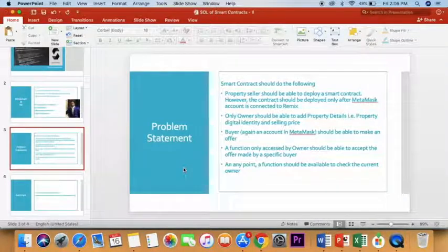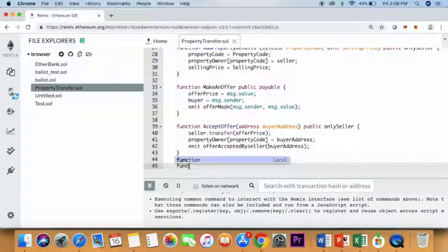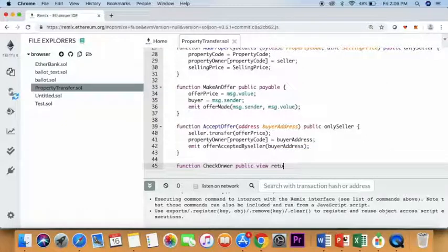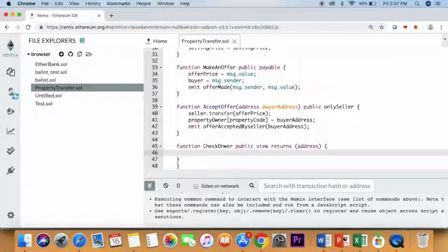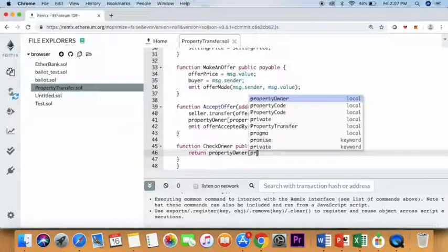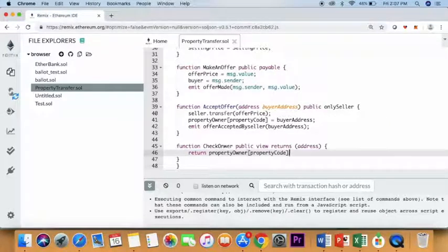Next, at any point a function should be available to check the current owner. So it's just a very simple function. We will call it check owner. If you remember, each function call is charged an amount in the Ethereum world. So the moment you say view, it says no operation is performed. It just returns an existing variable. This is just to save a little ether. So we will return the property owner of this particular property. That's all. We are done.